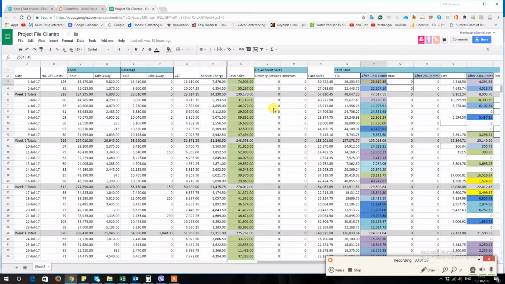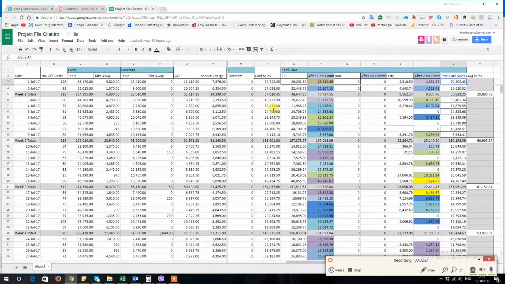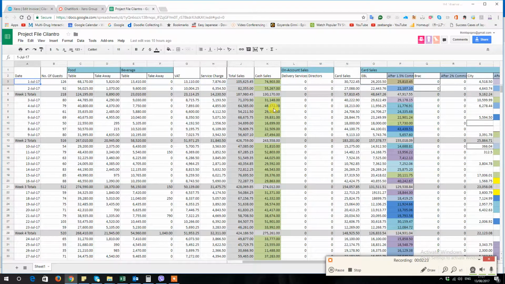And what happened? The Eastern Bank has a commission. They get 1.5%, and after deducting the commission, this is the amount that is actually being transferred to the bank. And this is the amount for the Citibank, after deducting the commission, that is being transferred to the bank. So that is what we have here.